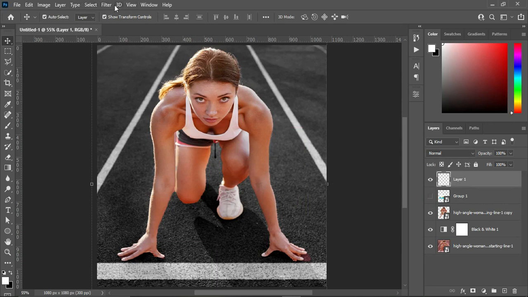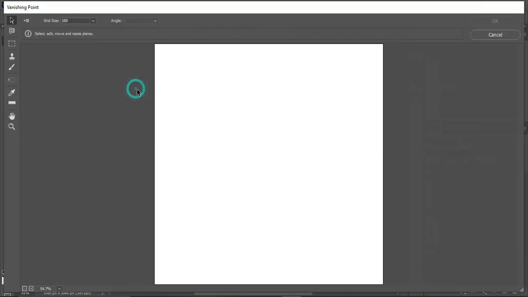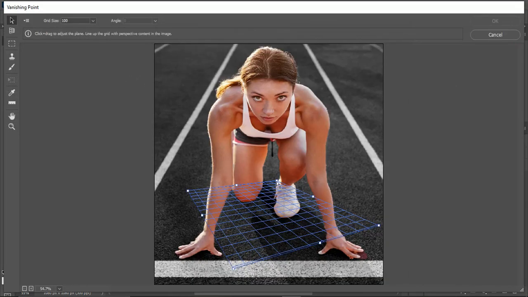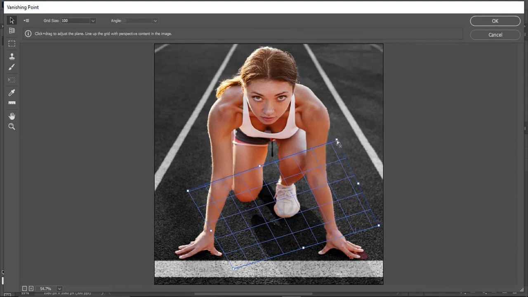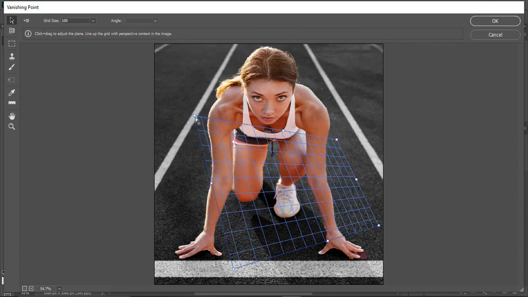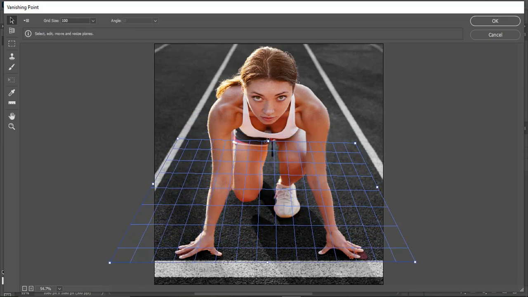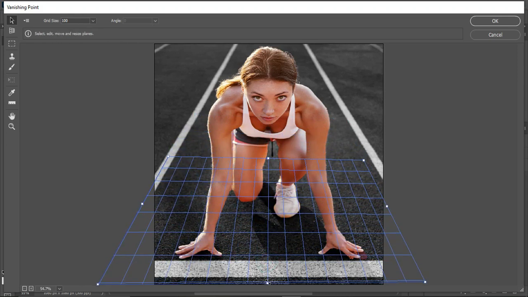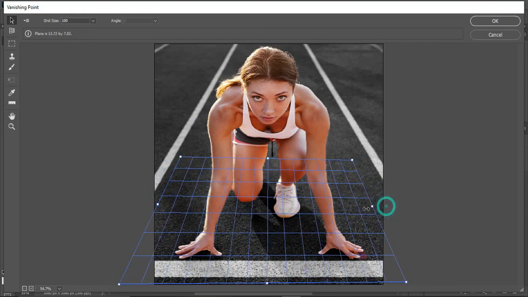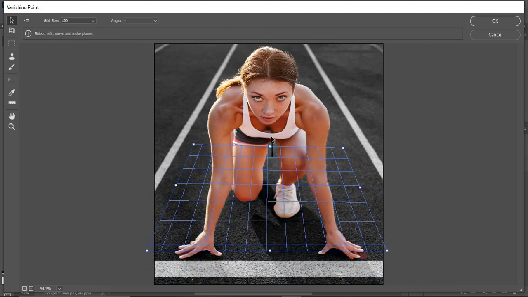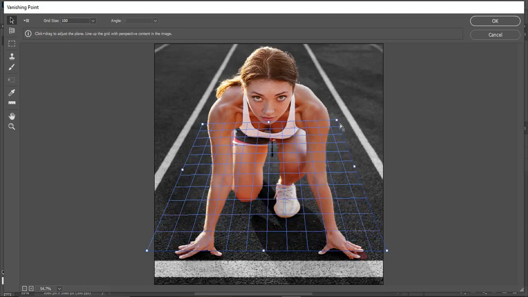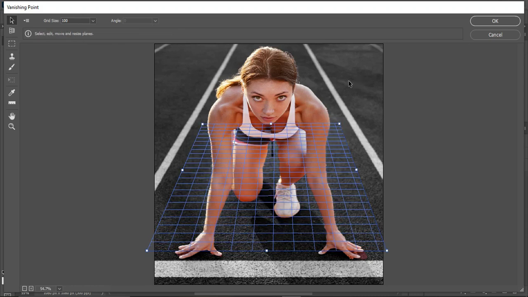All right, now go to your filter. Then you select vanishing point. So over here, you can see that a vanishing point appeared here. So what I will do now, I'm going to adjust this one. I'm going to adjust it like this. So I will leave it like this.